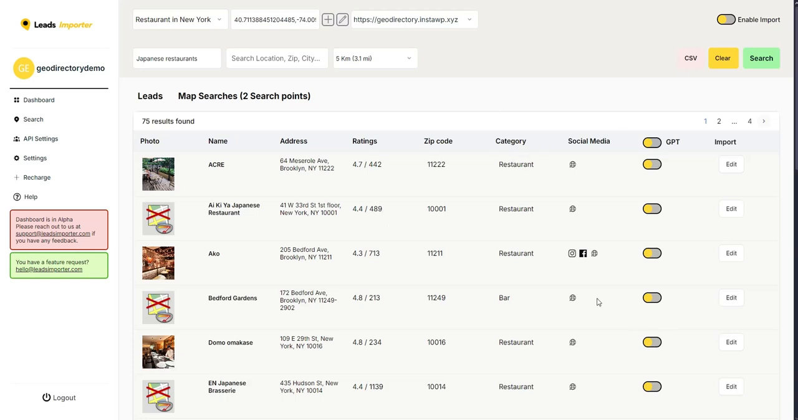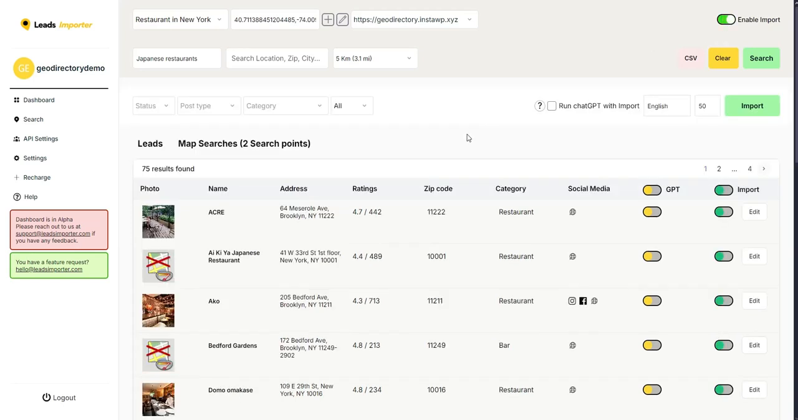And then finally, once you are ready to import, you can take the usual steps as enable import, and here selecting again the status, the post type, the category, and also keep in mind, if you are in the turbo plan where you can have more than one website, you have to enable here, select here which website you want to import the listings. Okay, then that's it.